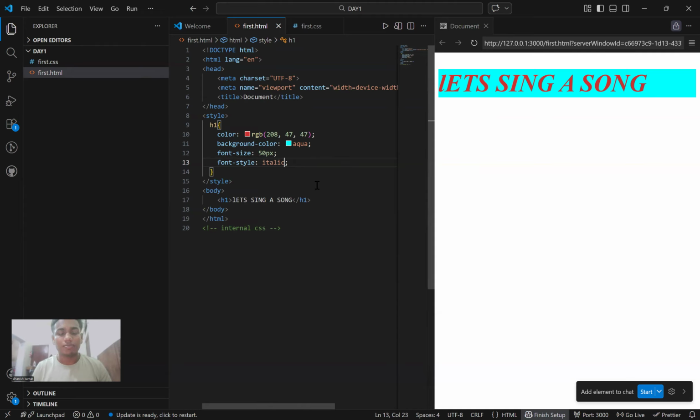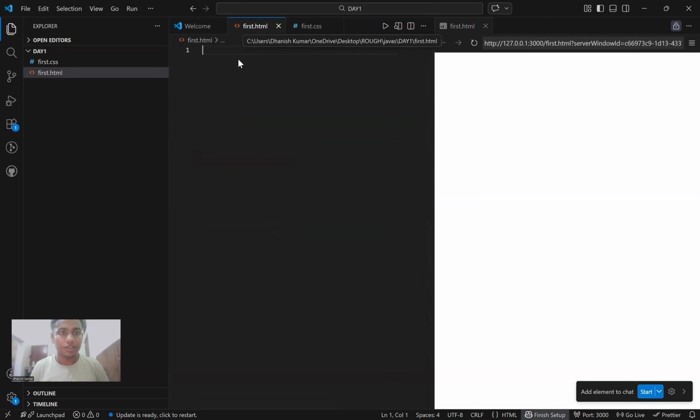And now I am trying to make you understand external CSS. In external CSS, we need a CSS file, and that CSS file is joined with our HTML file. Don't worry, I will try to make you learn. Okay, I'm erasing it.